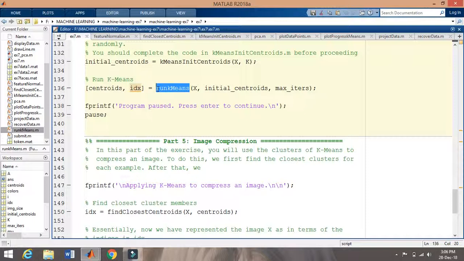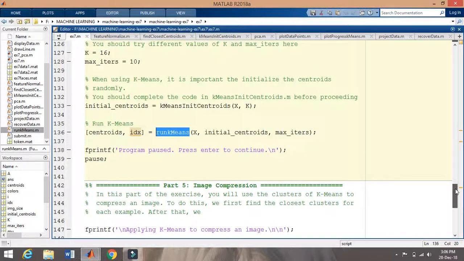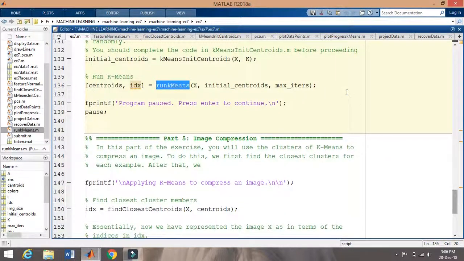So to move the centroids, for k equal to 1 to k, where k is equal to 16, and the maximum number of iterations is given by this parameter. This function will run and give the new centroids and their indices. After that, the program is paused.